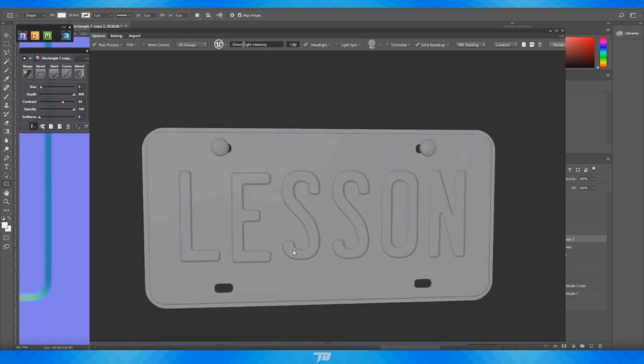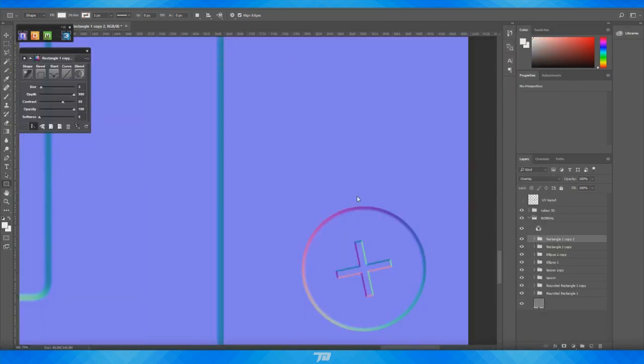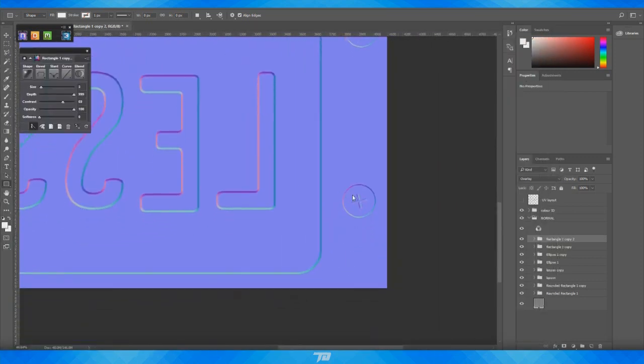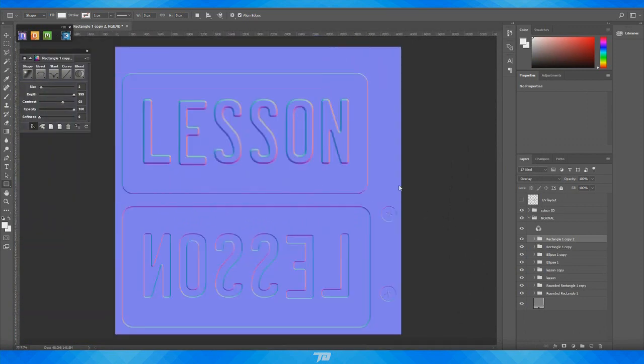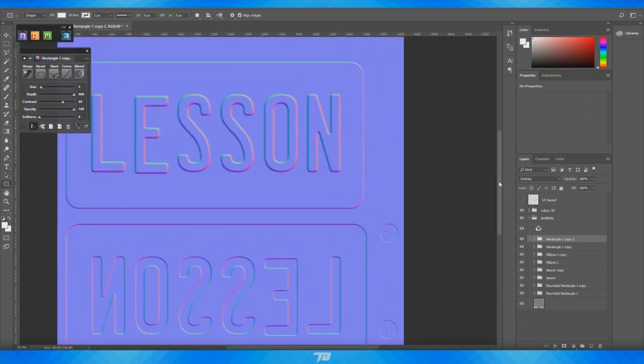There is one thing we have to do before that called an ID map. And, oh, actually there is one more thing we do have to normal map, which is the sticker on the license plate. So this one's going to be super basic. It's going to take like 2 seconds.